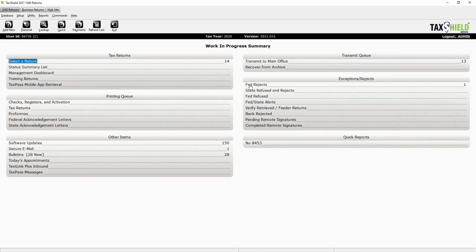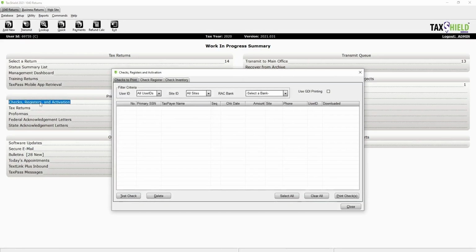All right. So moving right along, while we have not covered returns, let's talk about what would happen if you needed to pay a customer since we're out here. Right here in our printing queue, we have checks, registers, and activations. This is where you can activate your check stock, print test checks to ensure that your printer's working correctly, your check stock's oriented correctly, and all the other things that come along with those kind of printed disbursements, as well as look through your checks, print them, look at printed checks, the amounts, anything you need to do really with those checks that have come for your customers for their returns.